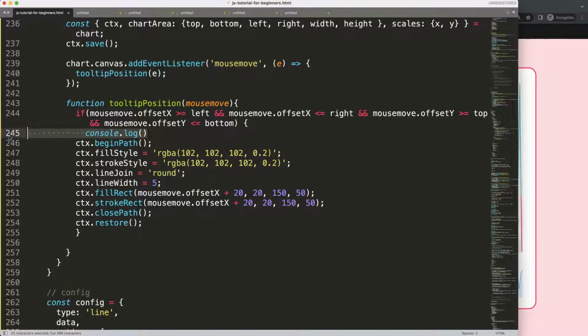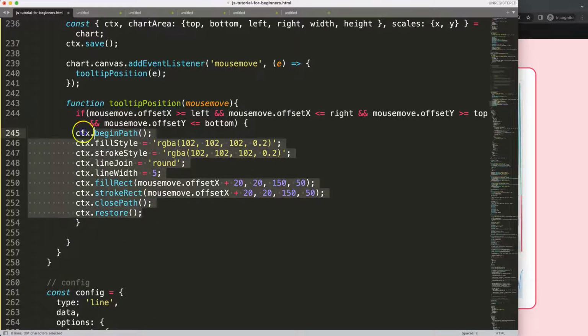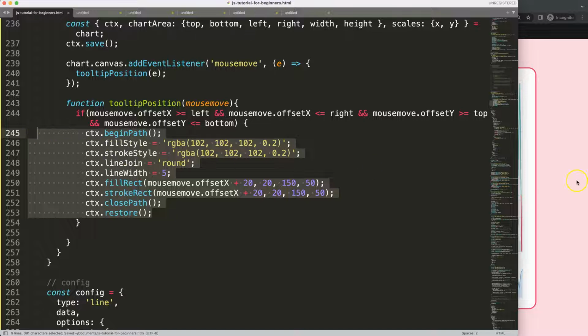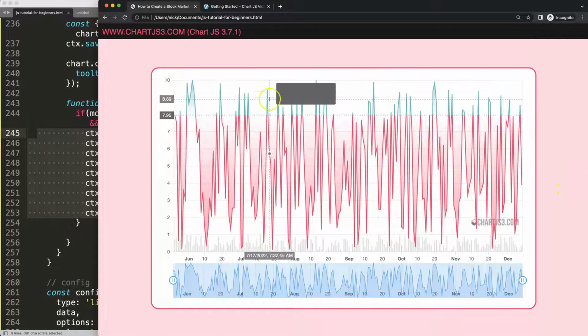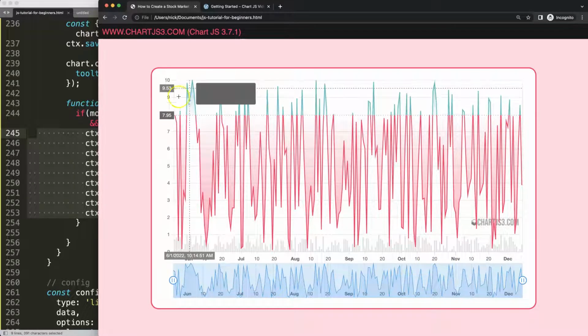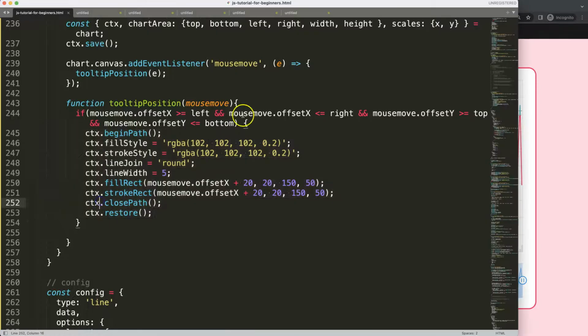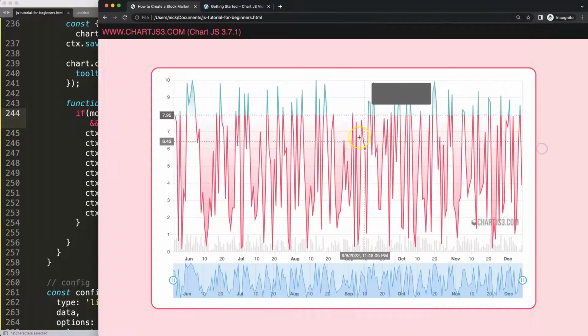Once I do this, it will now start to check if something is working, and I can see this console log has no function. Let's remove that one. Save, refresh. Alright, so now if I go here, there we are, go there, and now it becomes intelligent enough to understand that if we are outside of the chart area, it will not trigger.